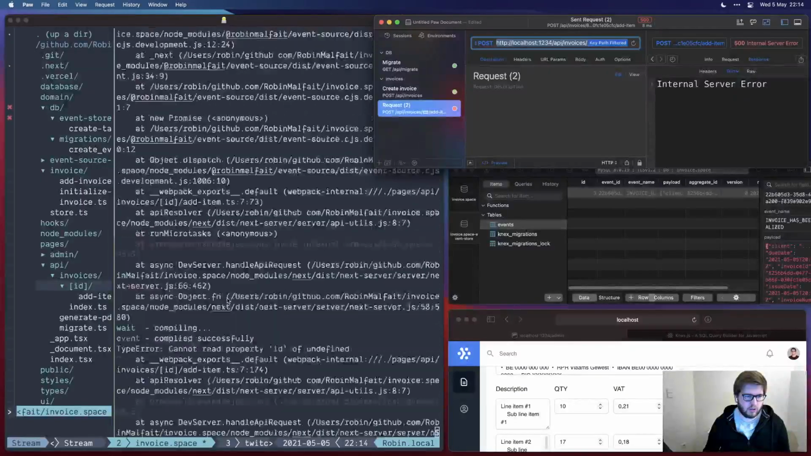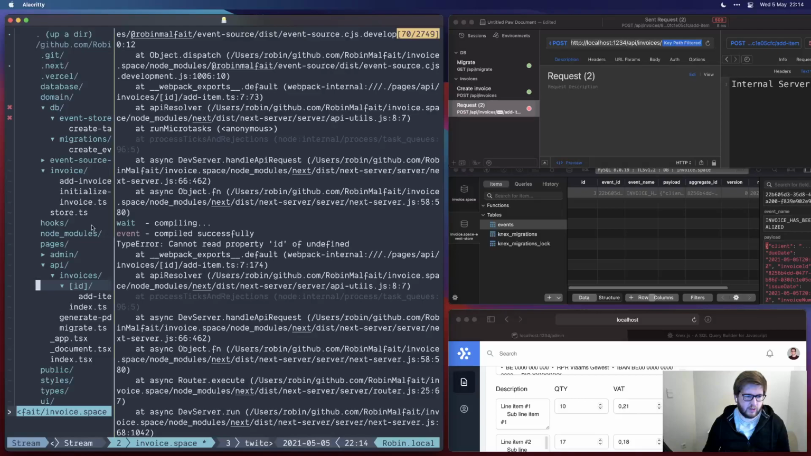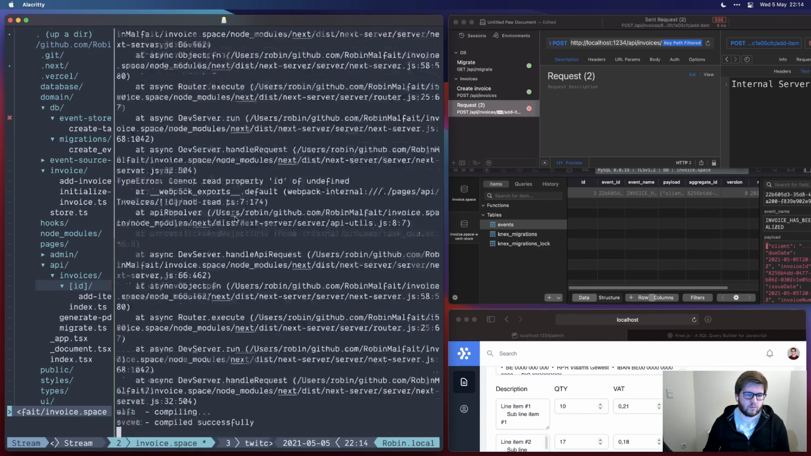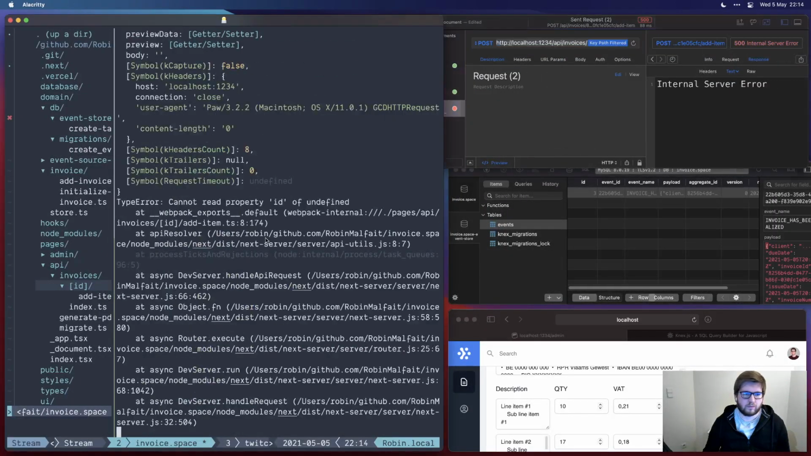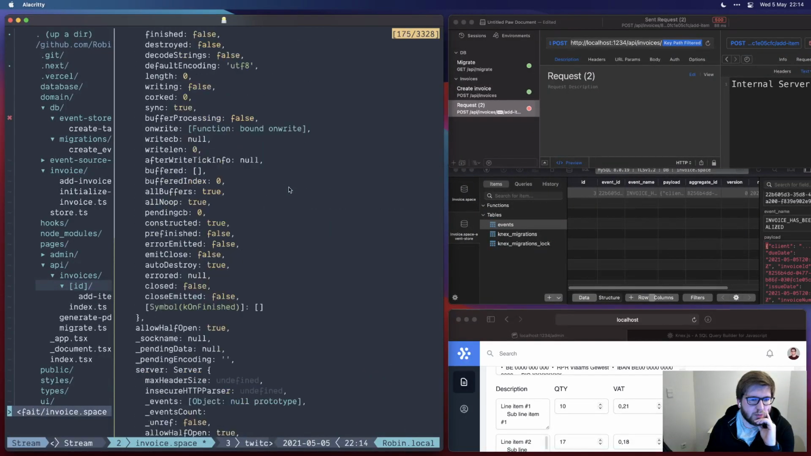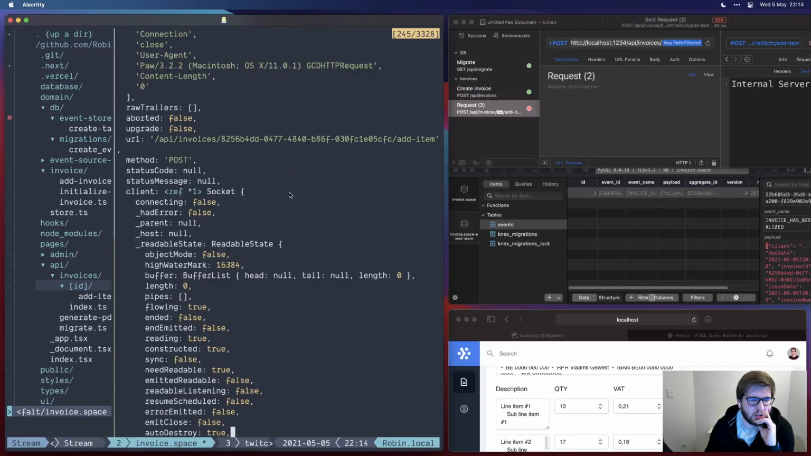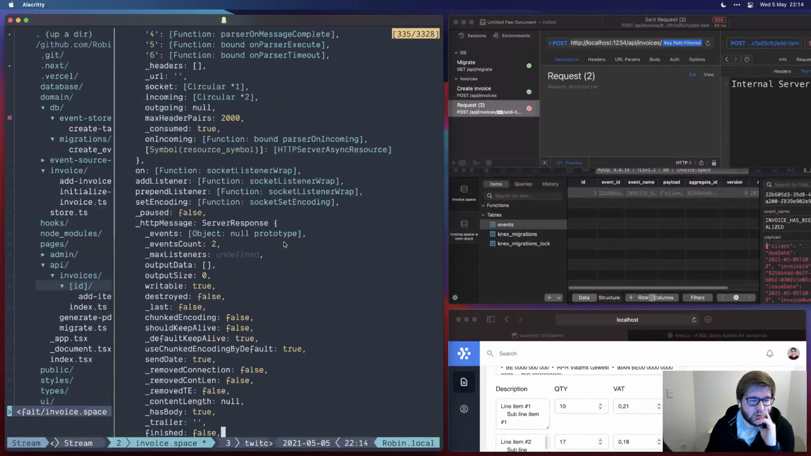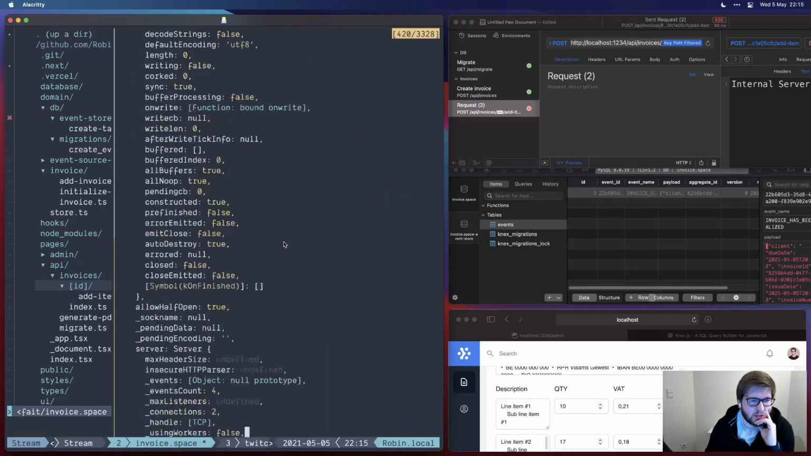Internal server error. Cannot read property ID of undefined. How does one get the ID in an API route? Is that not how you do it for API routes, dynamic API routes? Let's see, can we get information about our params? Where are we? I can see it in here. Oh, it's not params, it's query params. I think it's gonna be segments or something.